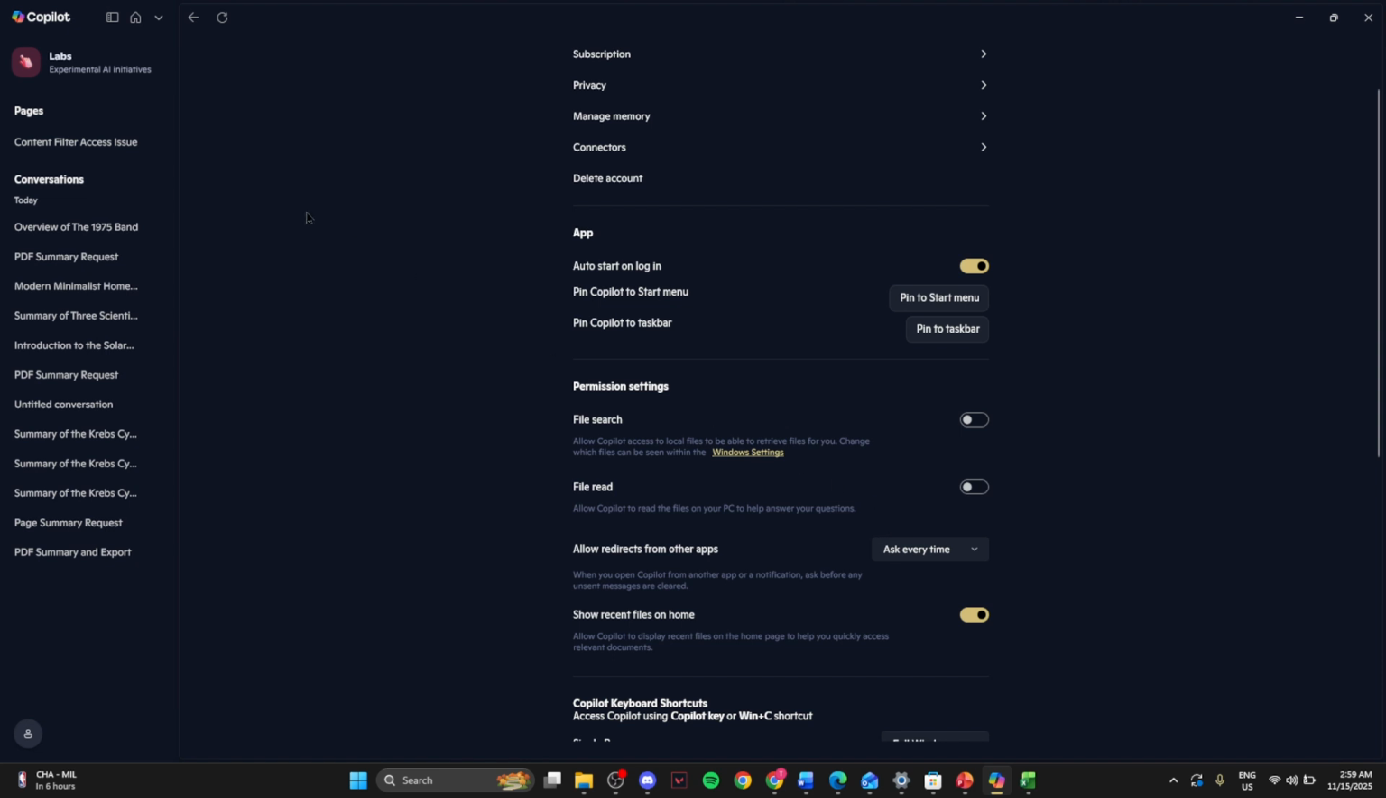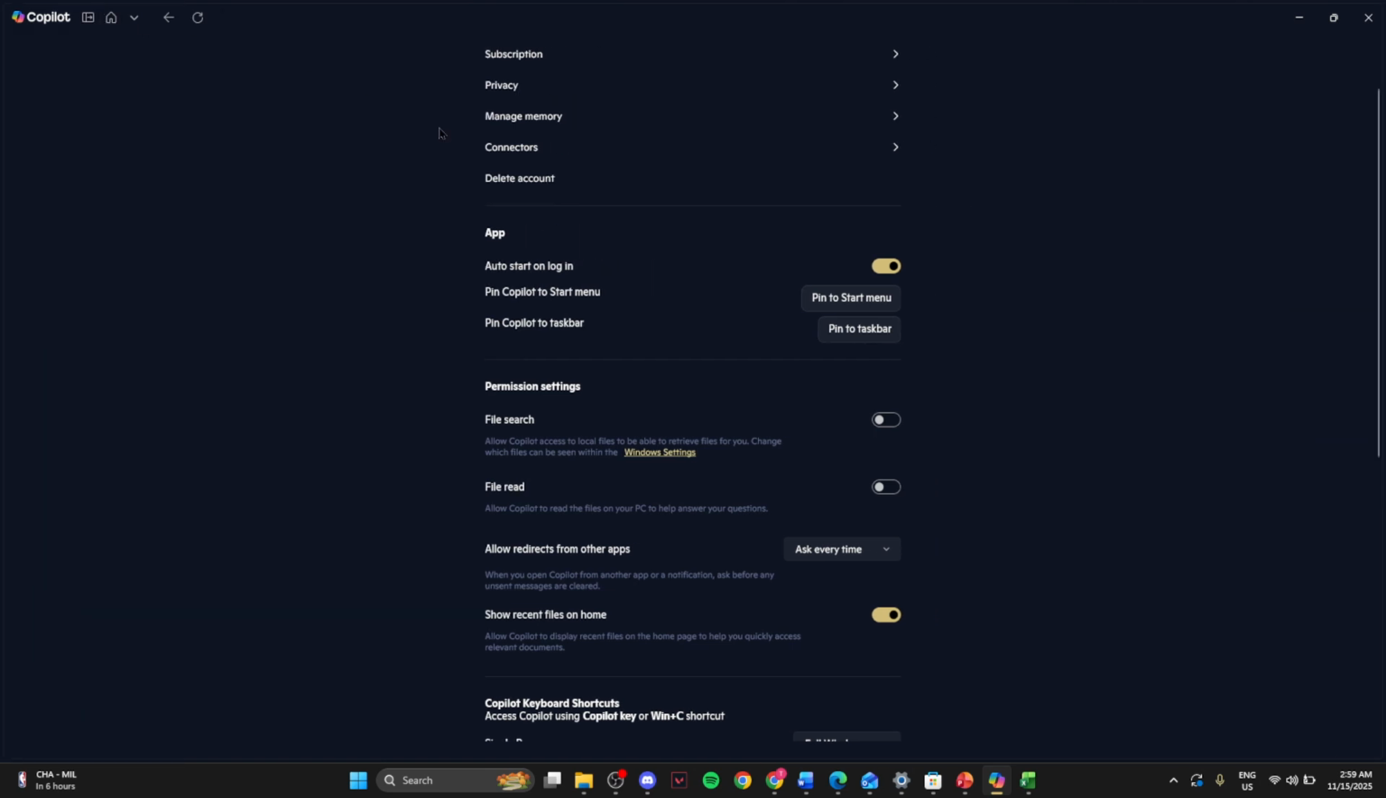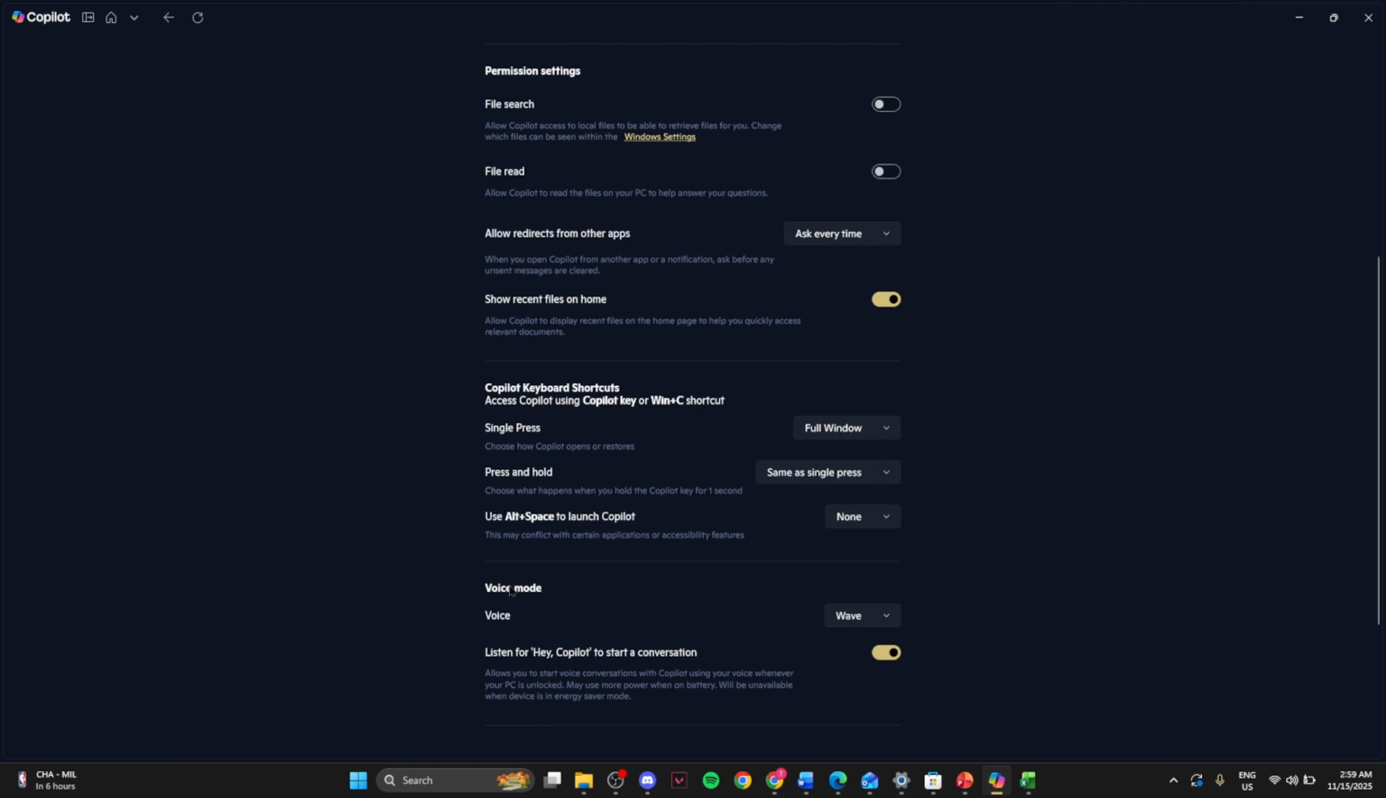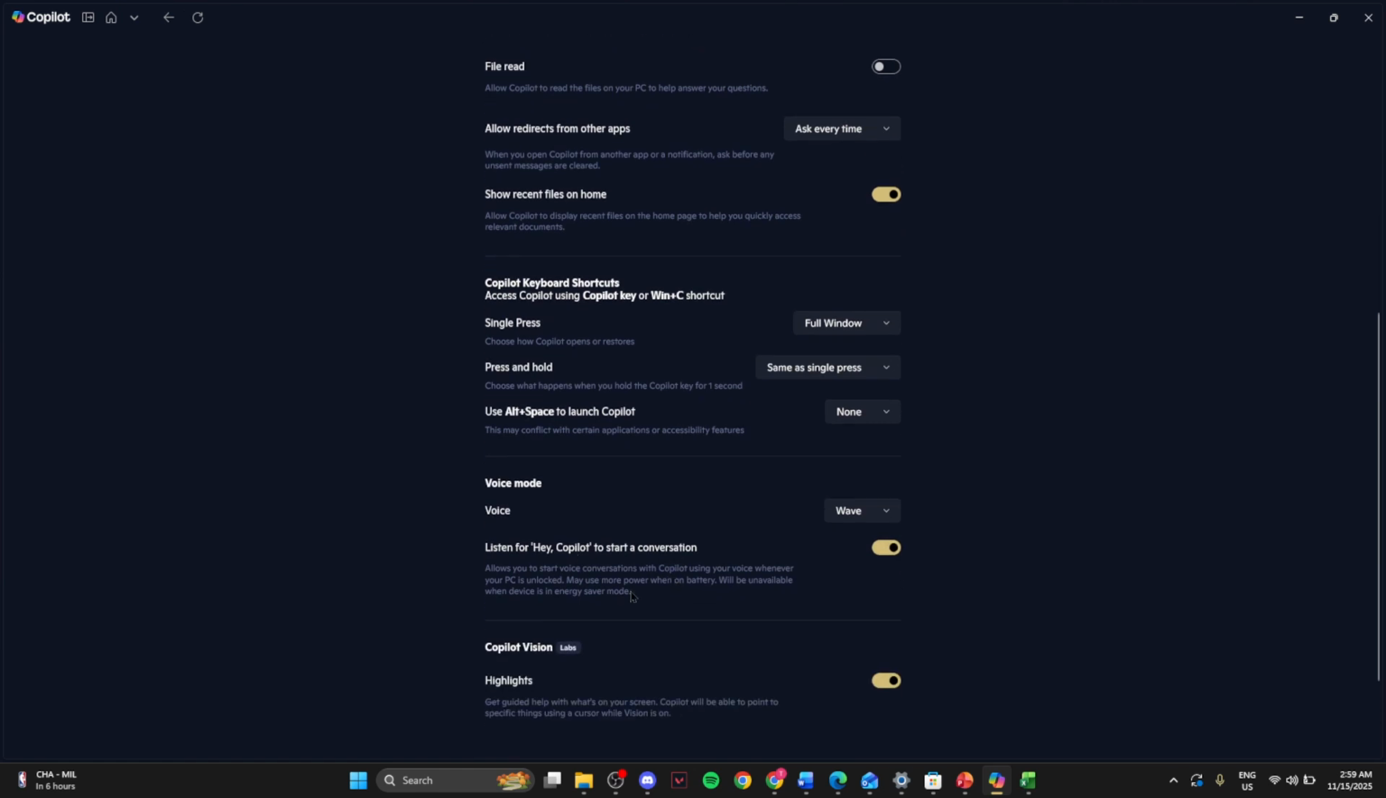Once you're in the Settings menu, scroll down to find the section labeled Voice Mode. This category controls how Copilot interacts with voice commands. Take your time scrolling. It's easy to miss if you're moving too quickly. The Voice Mode section is crucial because this is where you can turn on or off features related to voice activation and control. Finally, we're now ready to toggle off the Hey Copilot voice command.